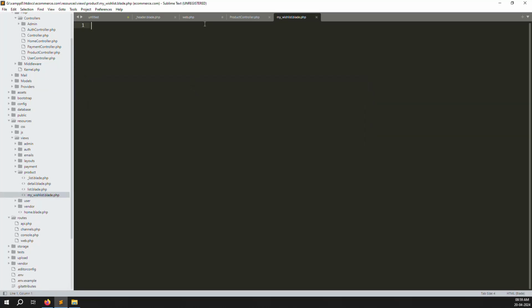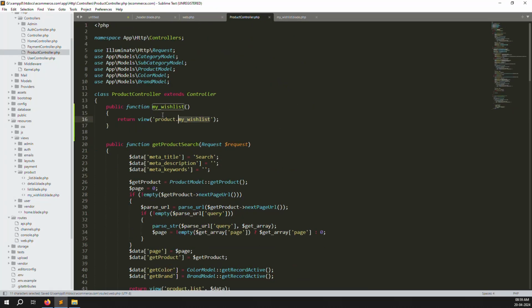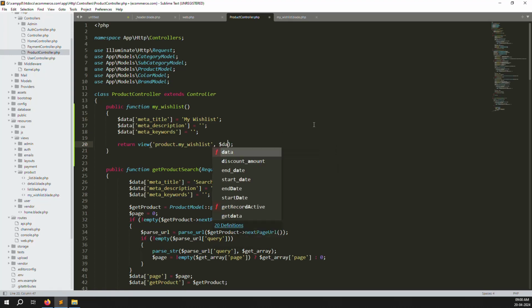Okay, so before we make the condition, after we create new routes, we call one function like my wish list, and after we create a return view. Same thing, you can just copy the above and paste here: meta title, meta description, and you can put it here, my wish list. We can make all of it dynamic, so don't worry about that. Inside the admin side you can change these words. Sometimes some users like a different way, for these reasons, and here I can pass the data.